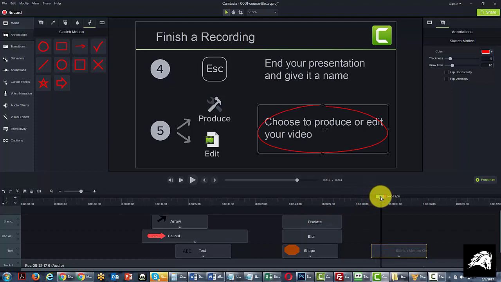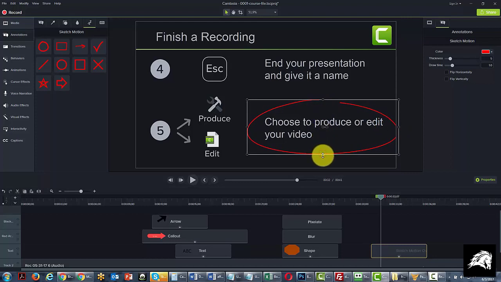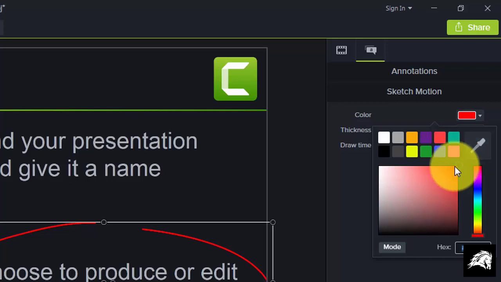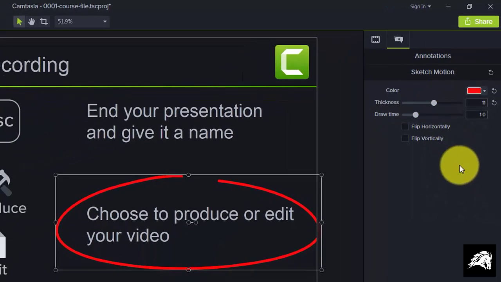So what we want to do is take a look to see how the animation is going to look. We want it to cover the entire section. And with the sketch animation in Camtasia, this is actually going to do motion drawing, and we're going to be able to see this right on our screen. Once again, we can control this element in our properties area. We can change the color, we can change the thickness, and we can even change the amount of time that it's going to take to draw the element.